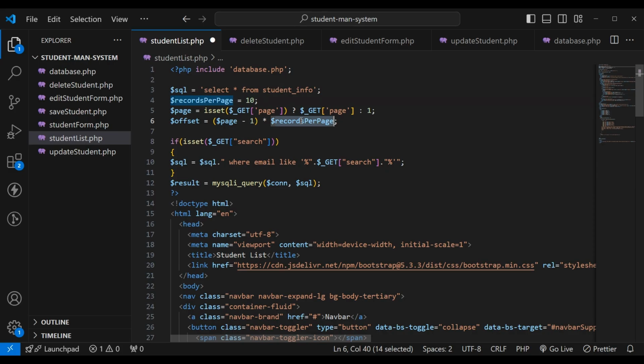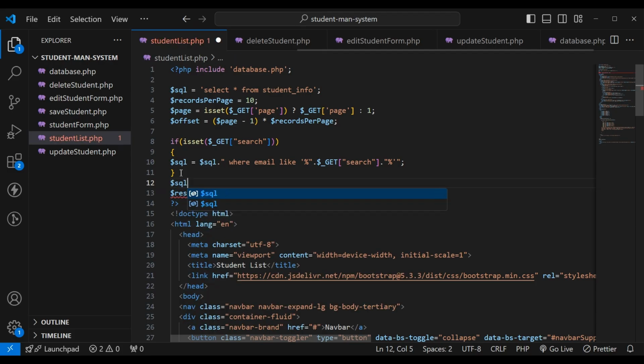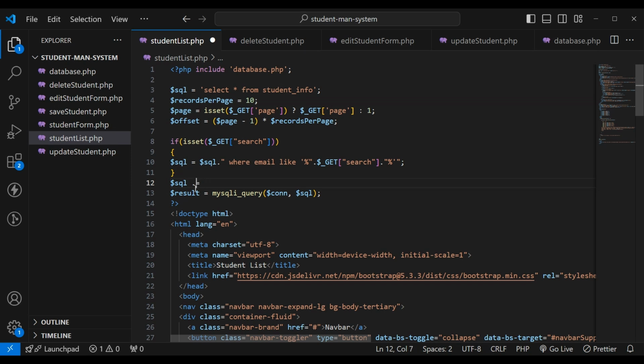Now we have to modify the query to fetch only the records which are required on the current page, not all the records. So we will have to add the limit and offset. Let us add those in our query. After adding the search condition, at the end we will add our limit and offset. So the query will be $sql dot equals, and dot equals basically concatenates onto the current query.